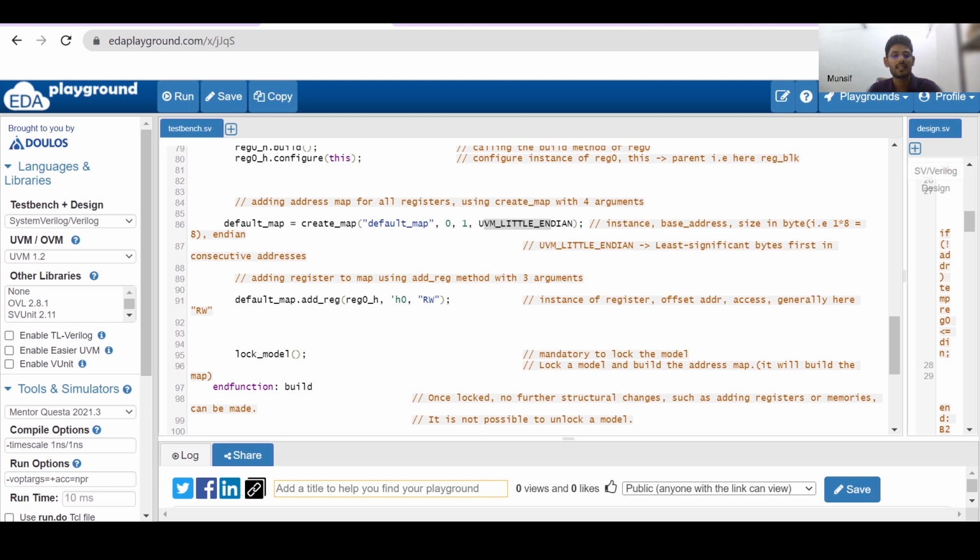For that, there is a method called add_reg, and inside this we have to provide 3 arguments. You can see on the screen, in the parenthesis we have to define 3 arguments. So first, default_map.add_reg, and inside this parenthesis: the instance of the register, the offset address, which here we are considering 0, and the type of access. Generally we are defining read and write access here.